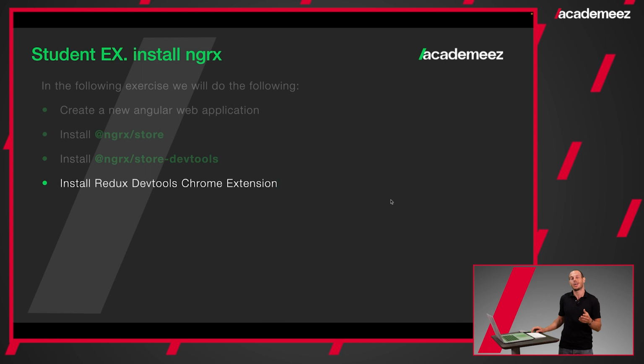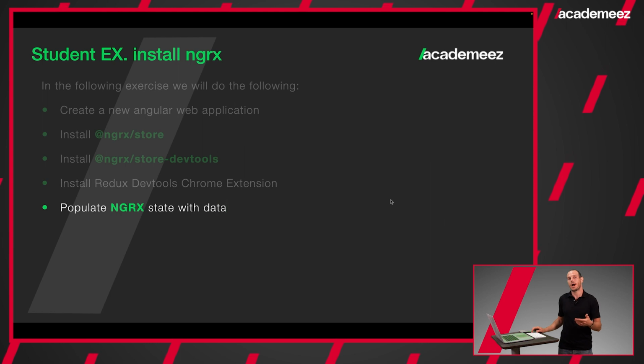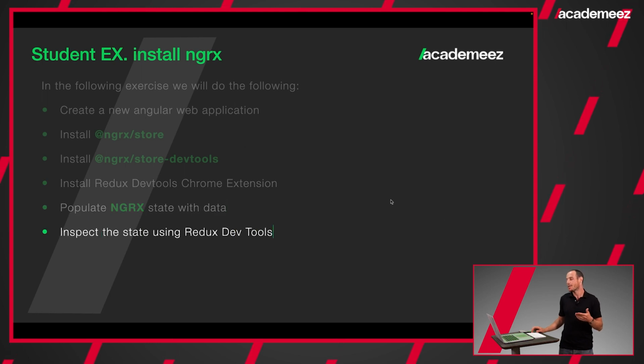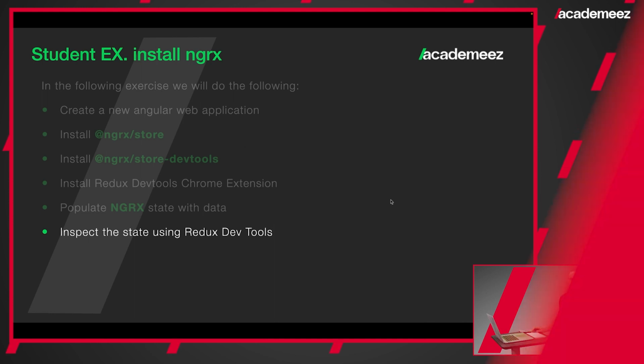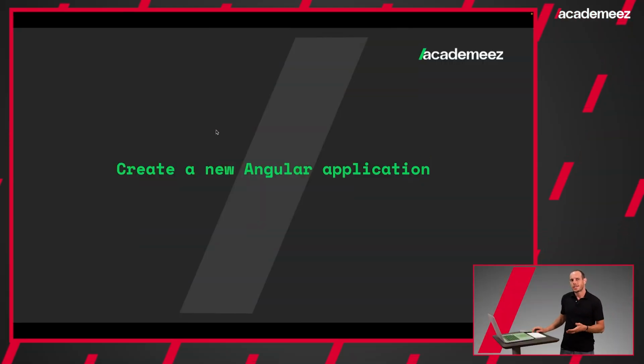This package will allow us to install a Chrome extension called Redux DevTools, and using that extension, we can examine what NGRX is holding in the state. We are going to populate the NGRX state, and we are then going to use the Redux DevTools to inspect our state. We will start our student exercise by generating a new Angular application using Angular CLI.